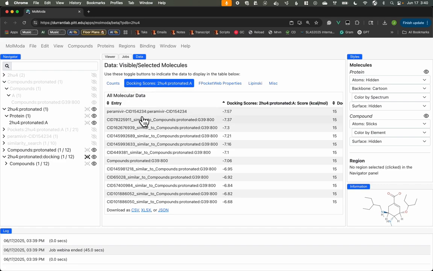And you can see that the compound with the very best docking score is peramivir, which is one of those positive controls we included in our screen, right? And oseltamivir is also at least midway through the list, right? This indicates that overall our docking protocol is pretty good at identifying true ligands.